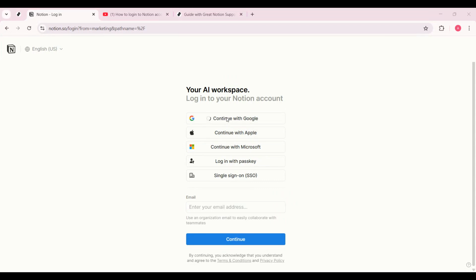Now, click on Continue to Login. If you selected email, enter the email address associated with your Notion account. Notion may send you a one-time login code to your email, or it may ask for your password, depending on your account settings. If you're using Google or Apple, a pop-up will appear asking you to confirm your account. Simply follow the on-screen instructions and approve the login request.